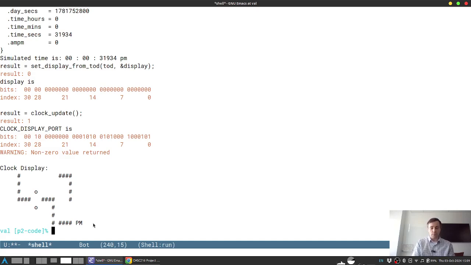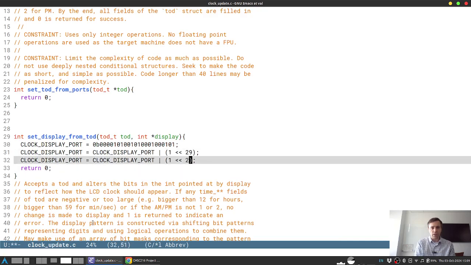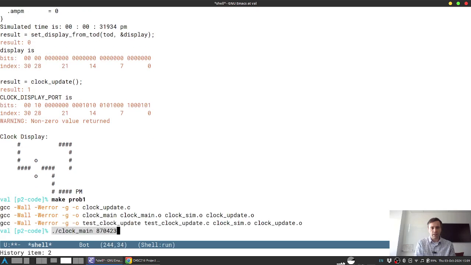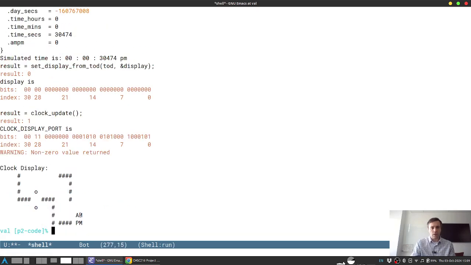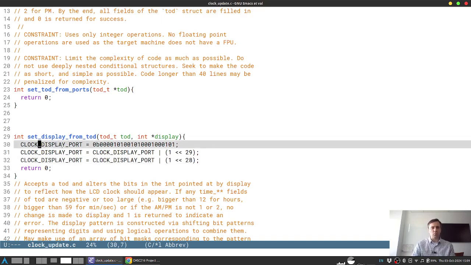And ostensibly, if you did the same thing with the 28th bit here, I'll recompile and rerun. You can see, oh, AM and PM simultaneously there. Now, none of this is desirable. And the actual specification of this function is you don't mess with this global variable.